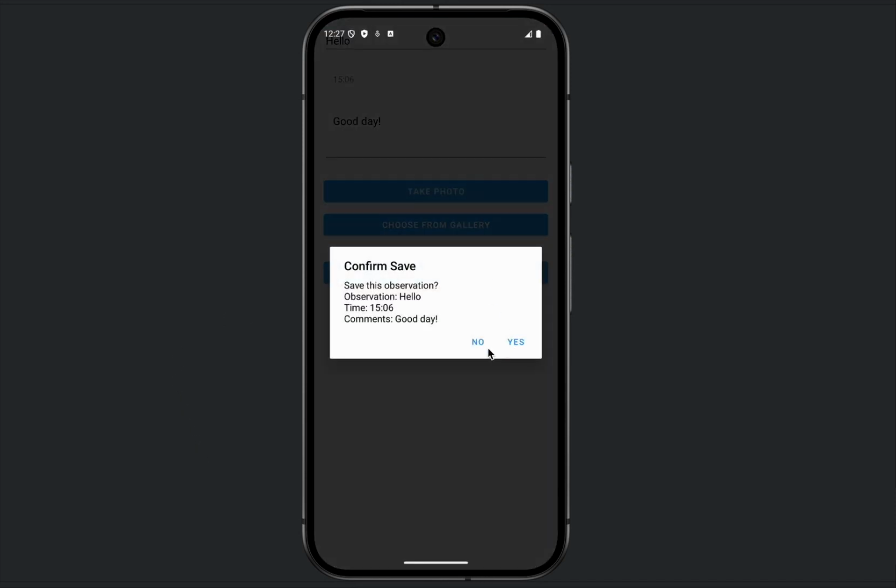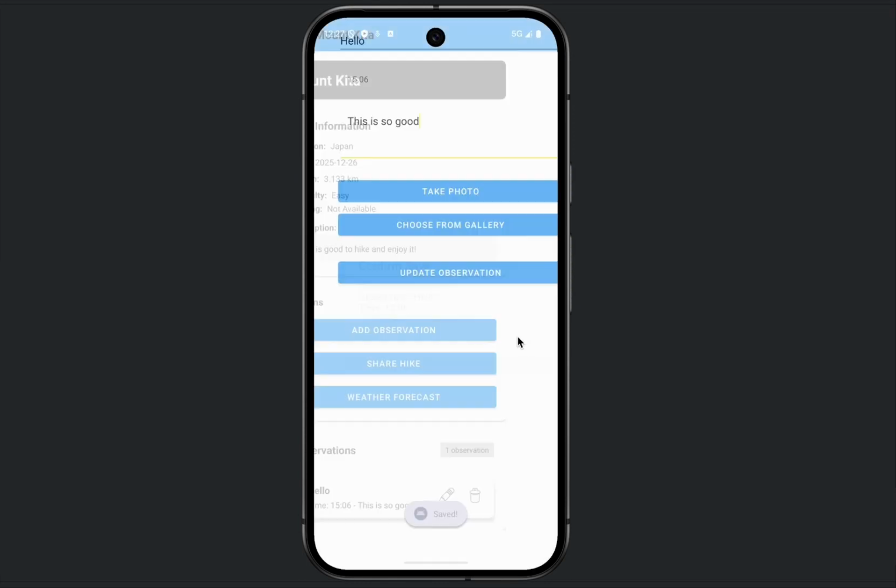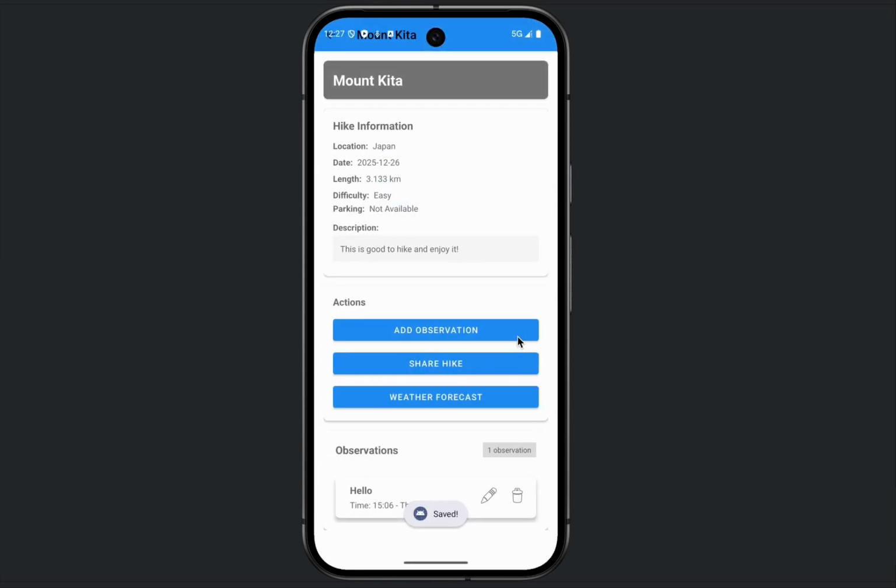And the next one is edit observation. The user can also modify an existing observation inside the hike detail page. Under observation, the user can select an observation and choose edit observation, which loads with the current data. After editing and clicking Save, this ensures the accuracy of recorded information.